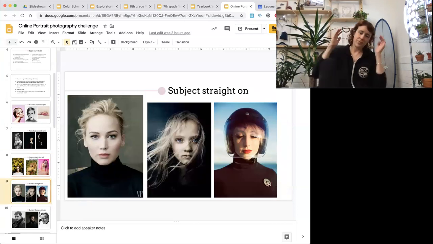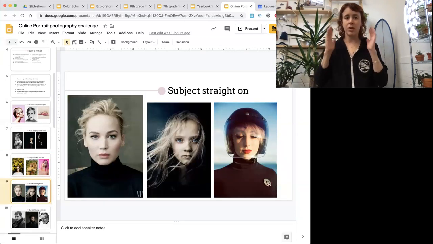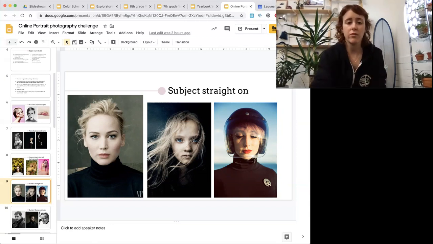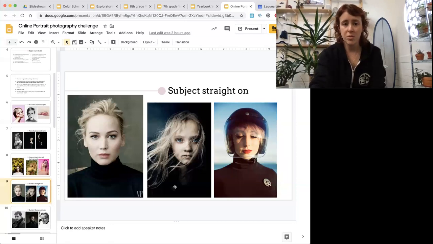Okay, so subject straight on. What I mean by subject straight on is the shoulders and the head are pointed directly at the camera. Nothing is turned, it is completely square, parallel to the camera. Okay, so nothing is changing, nothing is different here. So straight on photos, we've got a few examples right here for you.